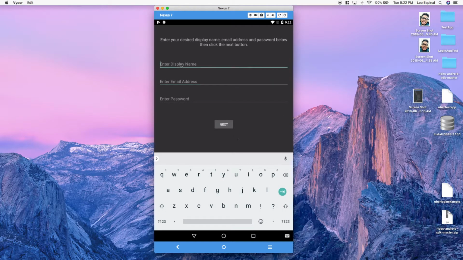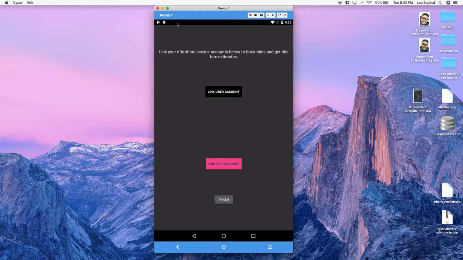So when you sign up, you could choose a display name. So I'm just gonna put in my name, and then I'm gonna just create a fake email account and click the next button. So here I have the option to link the accounts.